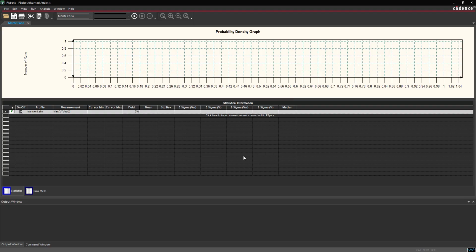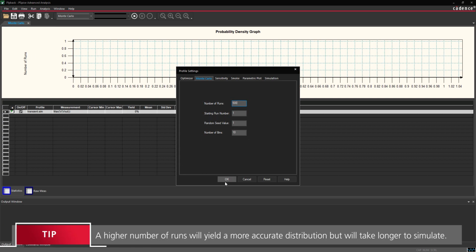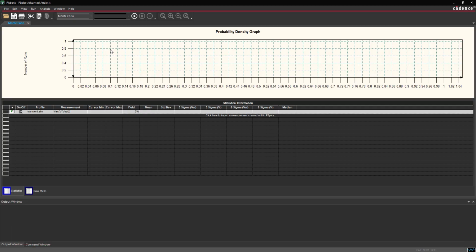Next, we need to configure profile settings. Select Edit Profile Settings from the menu. Here you can define the number of runs, starting run number, random seed value, and number of bins. Set the number of runs to 500 and click OK. With the measurement defined and imported and Monte Carlo analysis settings configured, we are ready to run the analysis. Select Run Start Monte Carlo from the menu.